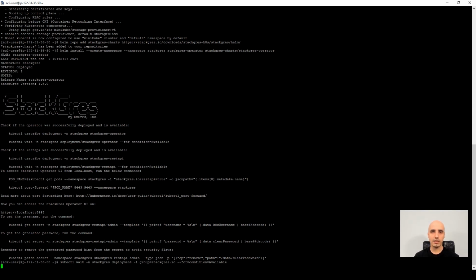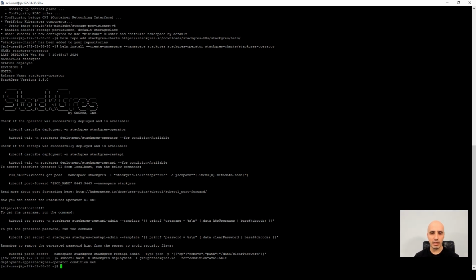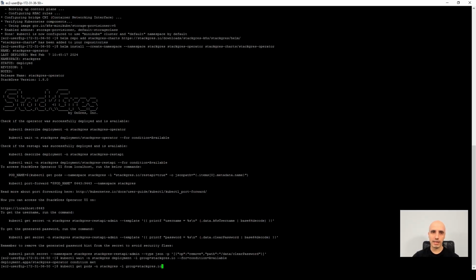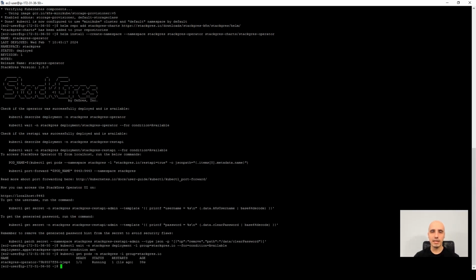So let's give it a little bit to complete, and then we'll see what has been installed and configured on our Kubernetes cluster. We can run yet another command to get all the pods from the stackgres namespace. We run this command, and you can see we have the operator up and running and ready to be used in our Kubernetes cluster. So now what we need to do is use the StackGres operator to create the PostgreSQL server instance.